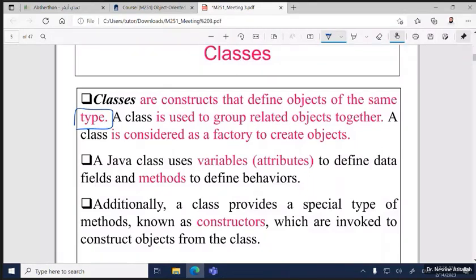And the class now is used to group related objects together. Like the factory. Instead of having 1000 students in the course, for example M251, instead of creating an object manually for each one, I just need to add a class called students, and after that I will create 1000 students in one step. Now in Java, a class is considered as a factory to create objects.